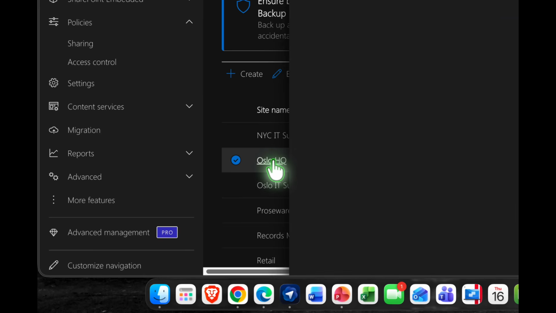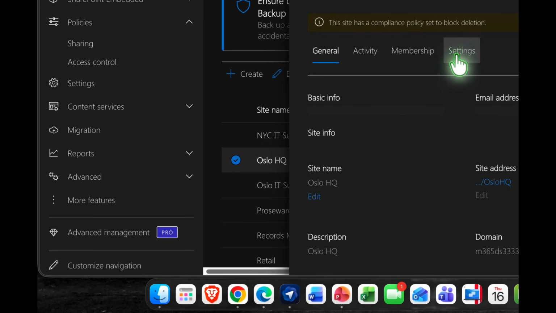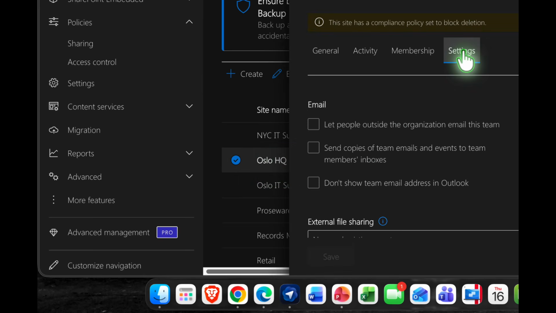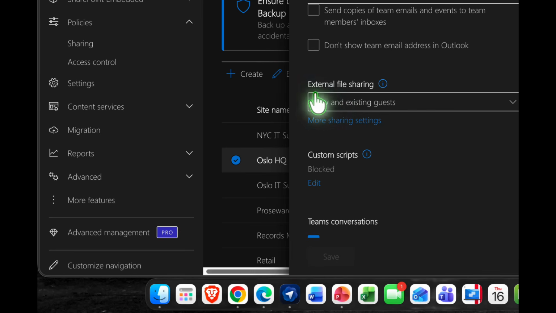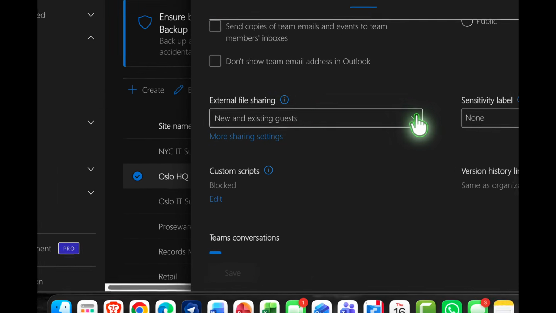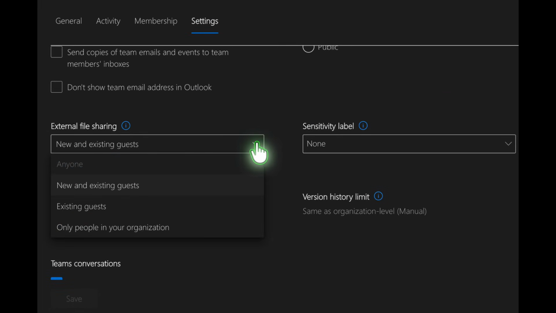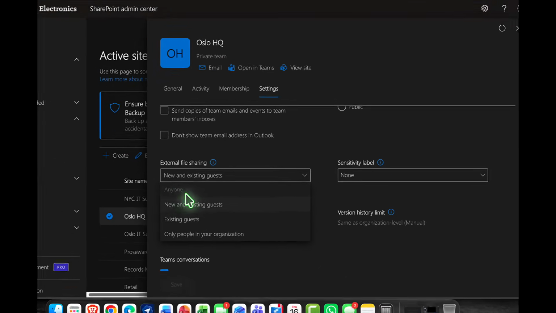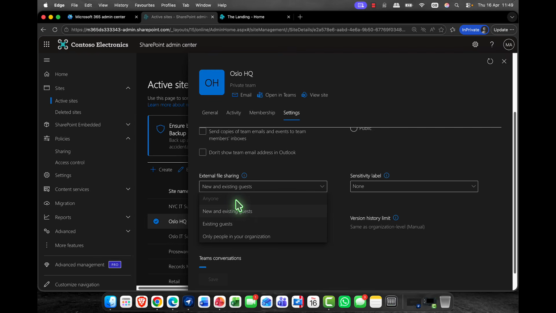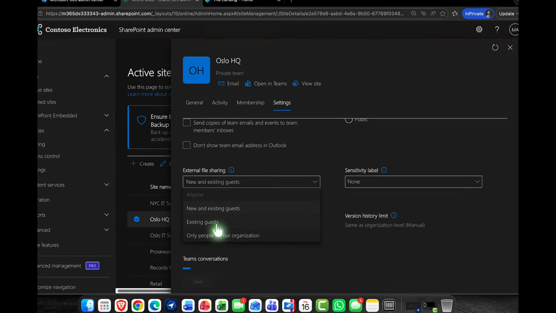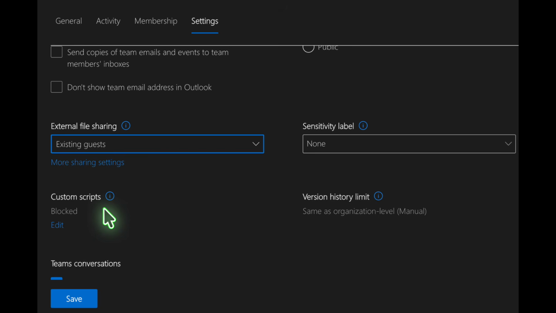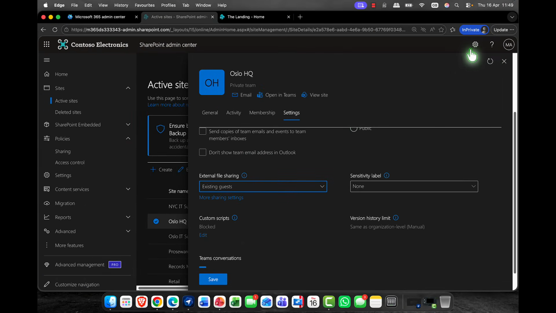And if I select Oslo, and if I go into my settings tab, you can now see that I've got external file sharing here. And sure enough, you've now got those same 4 options. But this time, you can see that anyone is grayed out. However, this particular website, you could say, I'm only going to share with existing guests only. You understand? Get the idea, I hope so.